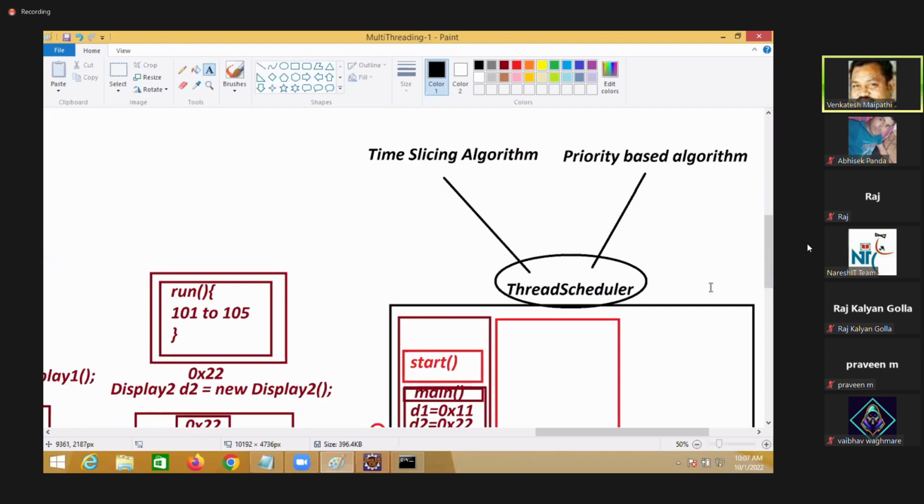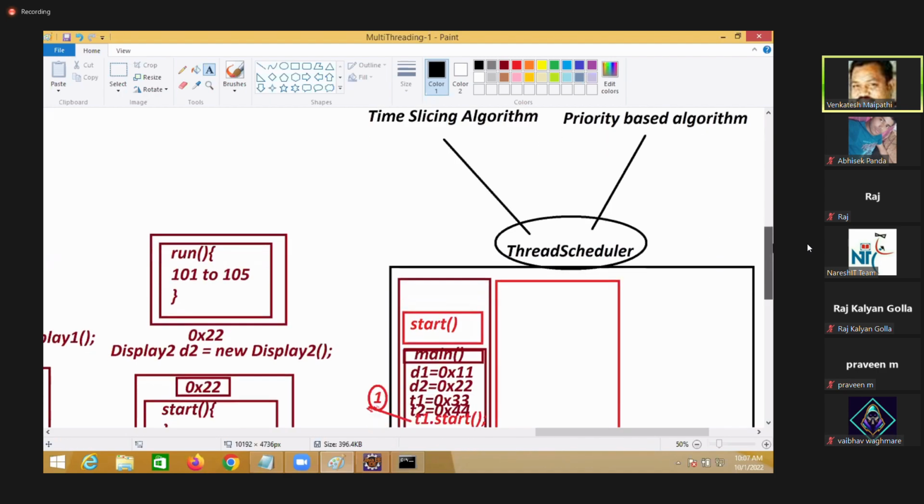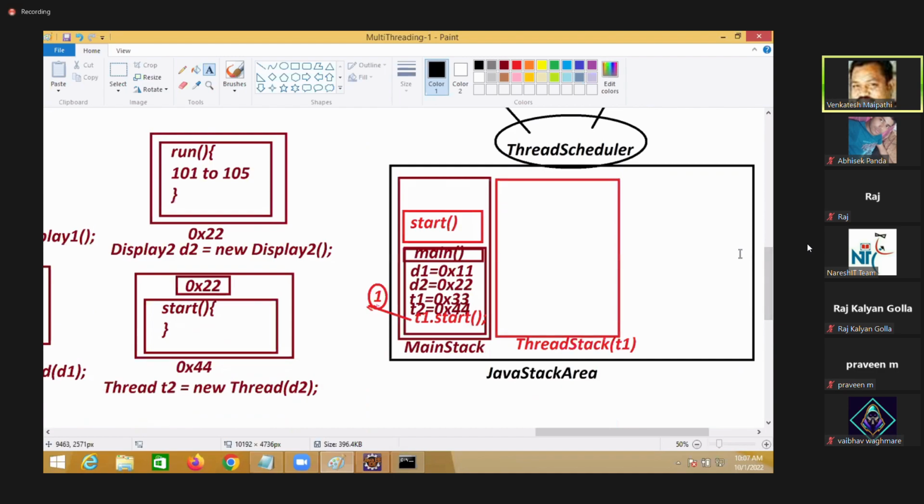Now the thread scheduler is a thread manager. The start method activates the thread manager. The thread manager joins the execution engine. When it is managing, it runs time slicing algorithm automatically. Whenever any priorities are there, then it runs priority based. Unless, it runs time slice. So the start method created the thread stack and activated the thread scheduler.